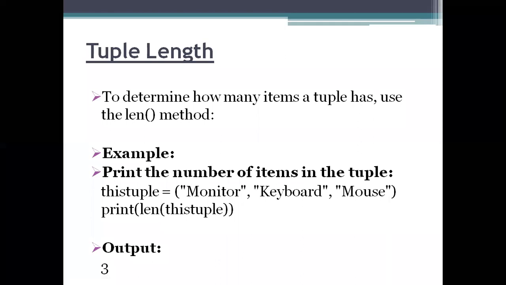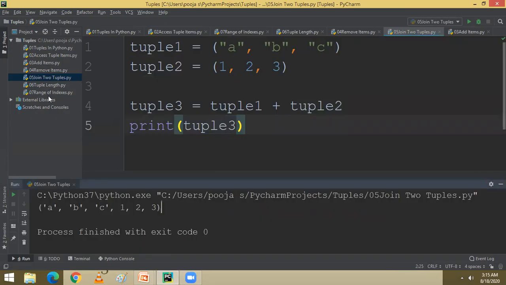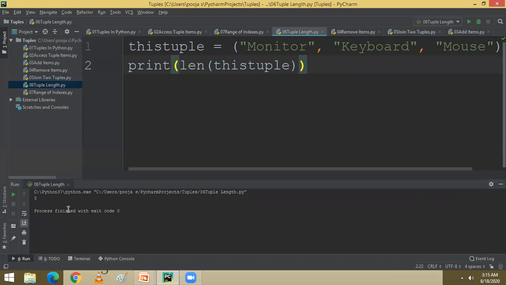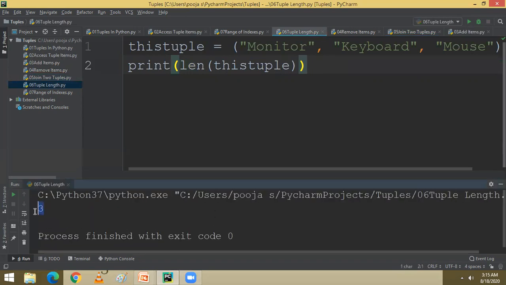Next is tuple length. To determine how many items a tuple has, we use the len method. Let's take an example. As you can see over here, we have created a tuple. Inside that, we have added some items. And now in the next line, we are going to print the tuple. Here, we are using the len method to get the length of the tuple. Let's run the code. As you can see over here, we are getting our output as 3 because we have only 3 items in our tuple. You can add as many items as you want.